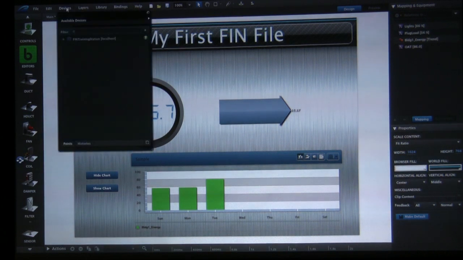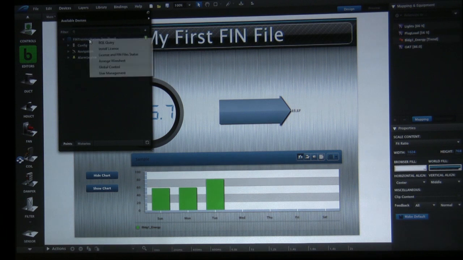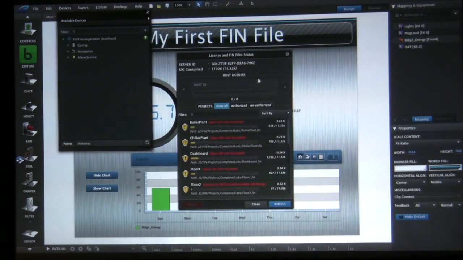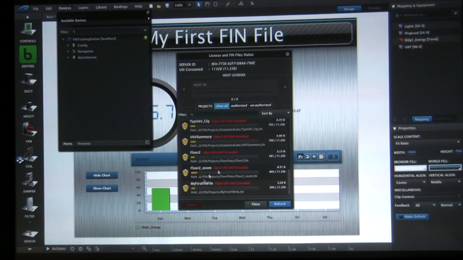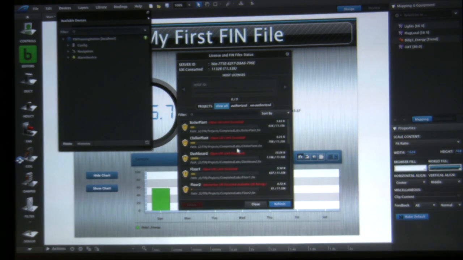So we try to make it as easy both from the estimating standpoint and also for the application engineer that actually has to license it at the beginning of the job. We have this thing called license and fin file status, and it just totals up against this host how much each one of those graphics is consuming. You can actually see proportionally which ones, and then of course the grand total. So this one's not licensed.